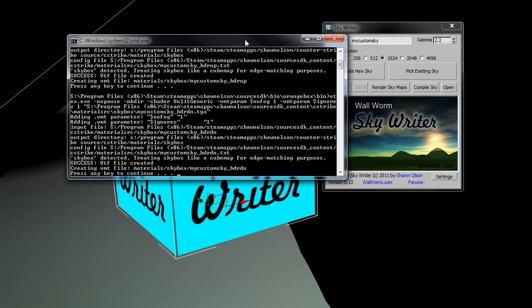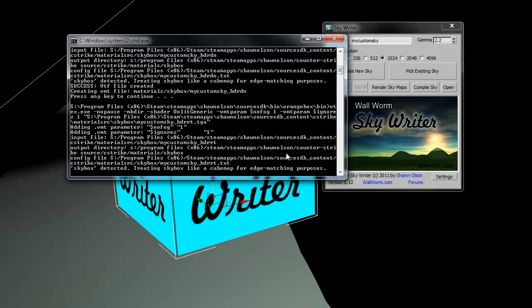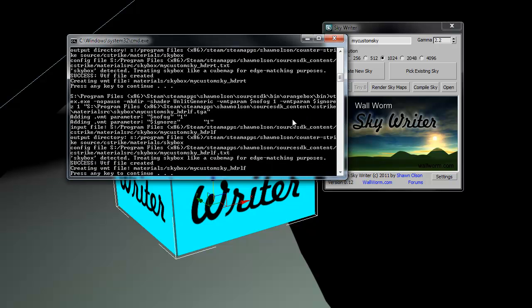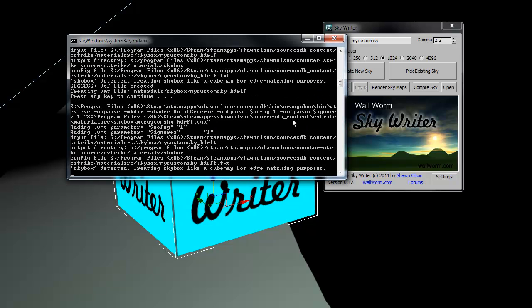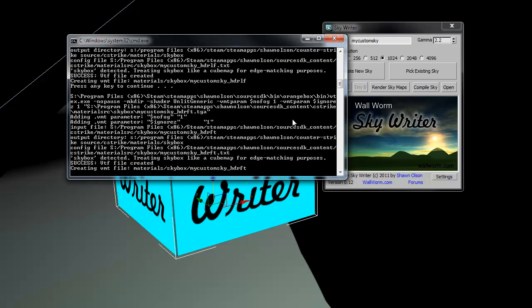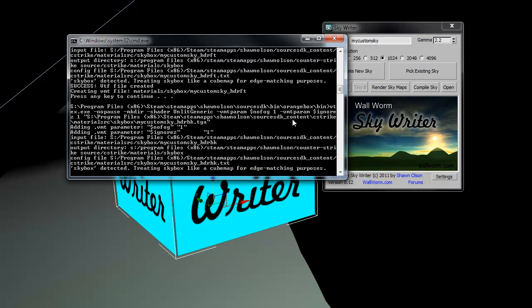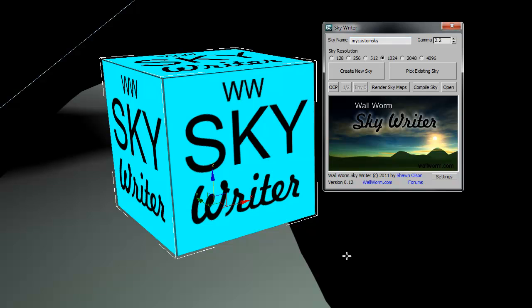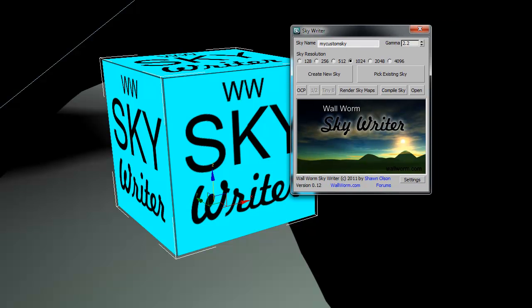Unfortunately, the command to tell the process to do this without prompts to click buttons doesn't seem to work. So you will have to click a button every time it goes to the next one. You'll do this 6 times. And then your textures will actually be in the game.